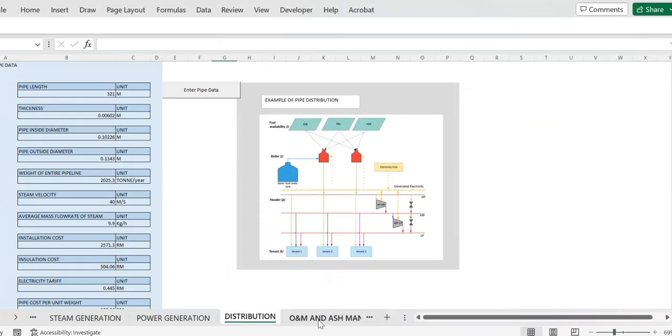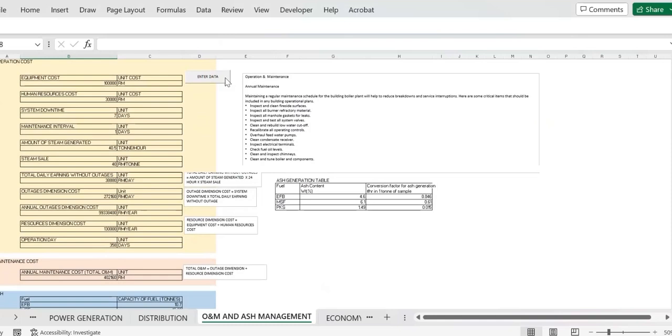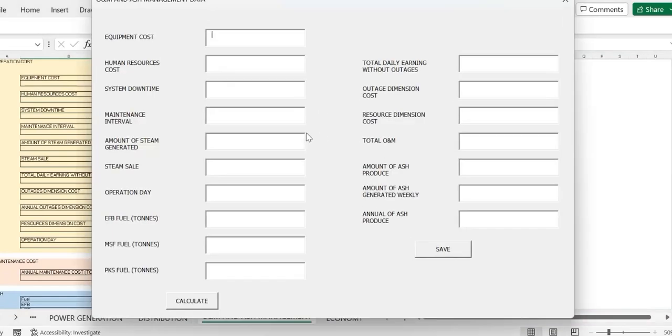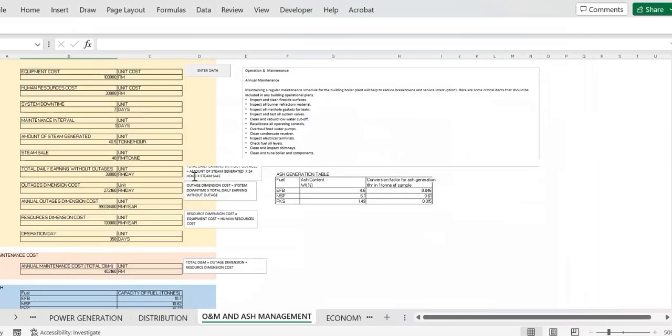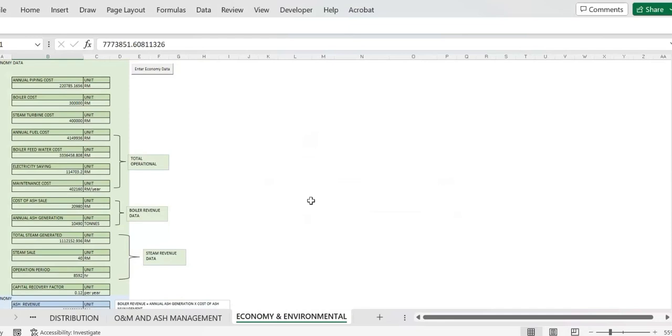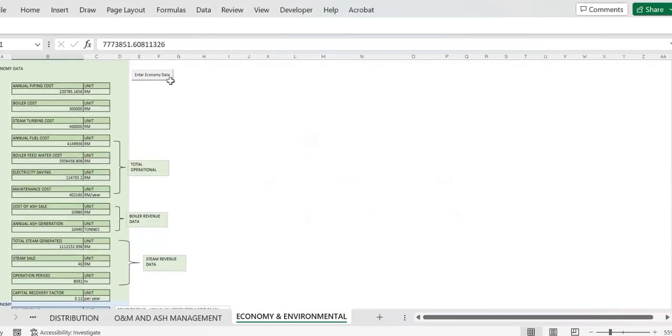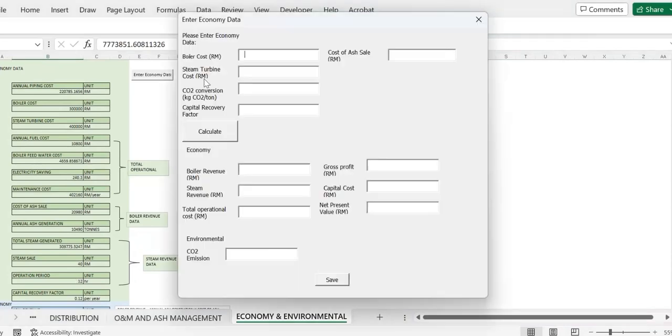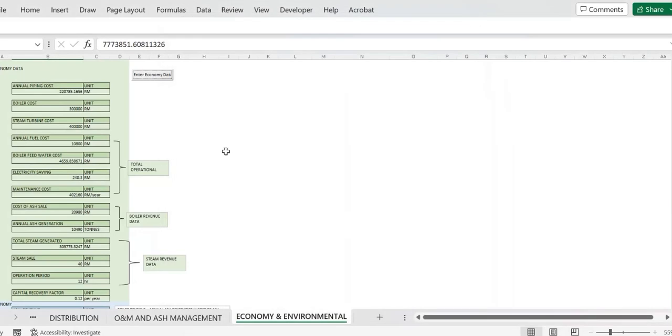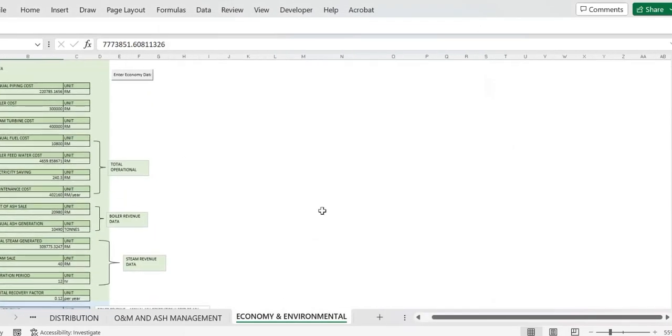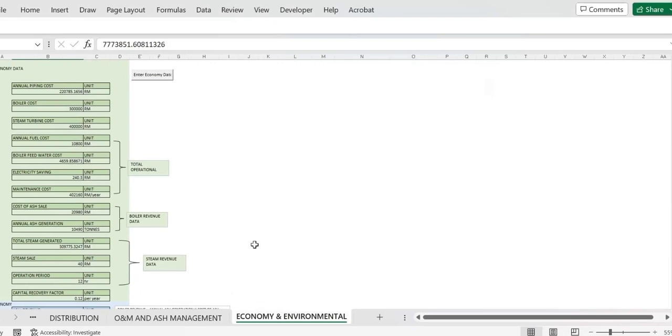Alright, then another worksheet that we have is operation and maintenance. The same process to enter the data. You click the button here, and it will appear like this. Then you provide the information, then you calculate, then the results will appear here. When you click save, the result will also appear in the worksheet. And finally, here is to calculate the overall cost, or the economic results, for the system. Then you need to input the data, and this is the same process. The results will be displayed here on the worksheet. Okay, I think that is the simple instruction to use Cogen2Co.